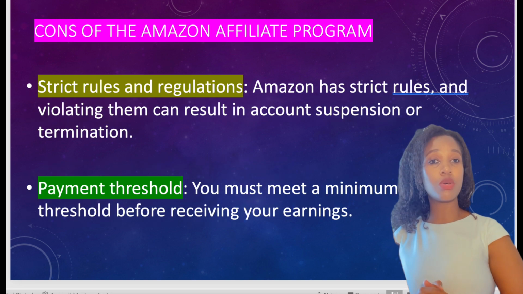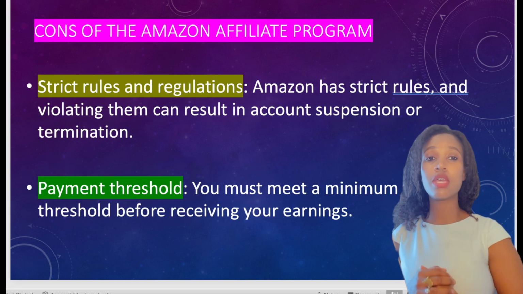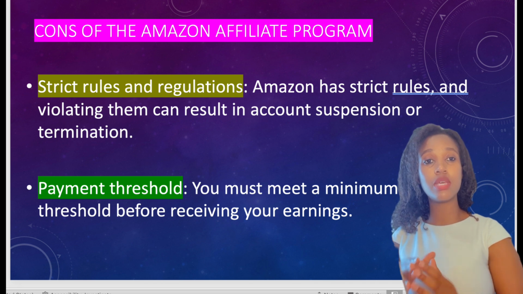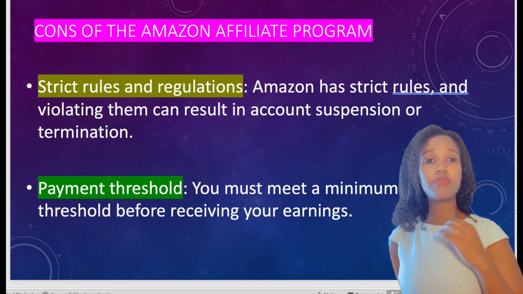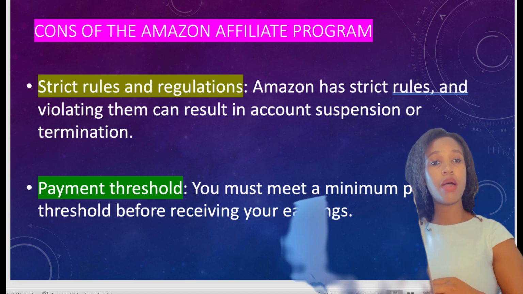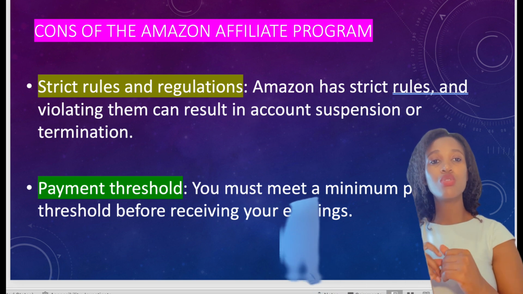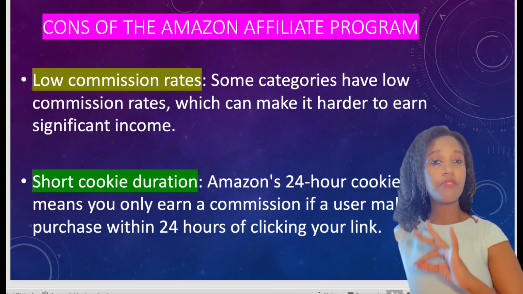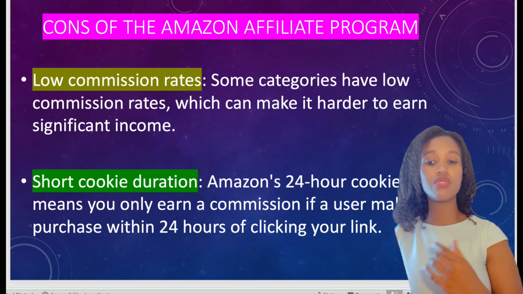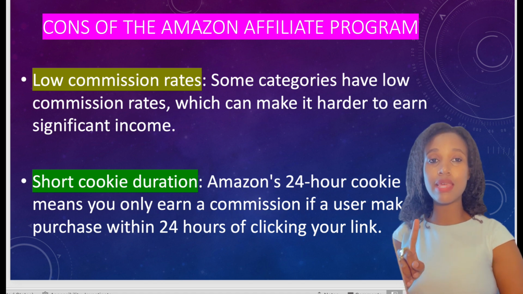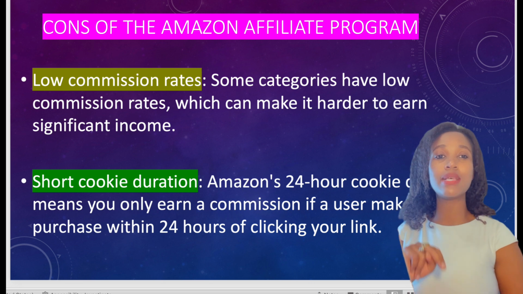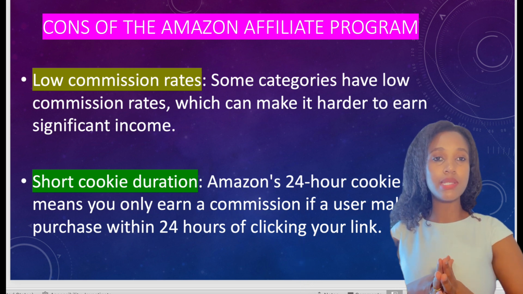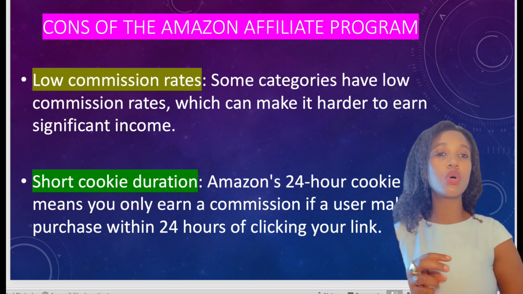Let's see the cons of this Amazon affiliate program. They have very strict rules. If you go out of them, they can terminate your account, okay? So be careful with the community guidelines over there. They have a threshold payment method, a certain minimum payment, so you have to reach a certain amount to withdraw your money. Another thing, they have a low commission rate. There are other brands, guys, which have a very high commission rate. Also, they have a short cookie duration: if people click that link, you earn if they buy anything on Amazon within 24 hours. Other companies or brands sometimes give 3 days, but on Amazon it's only 24 hours.